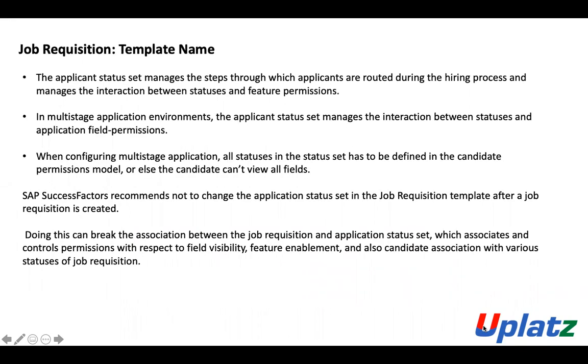So the applicant status is part of a job requisition XML template, which is used to control how the candidate is routed during the hiring process. Say I'm moved from one state into another, right? It has to be dealt with using a variety of factors, including the status as well as the permission I hold in the system. That information is managed only through the applicant status set model, which is present inside the job requisition.